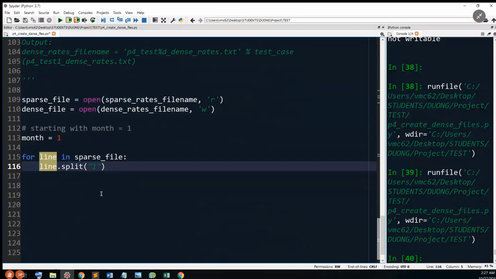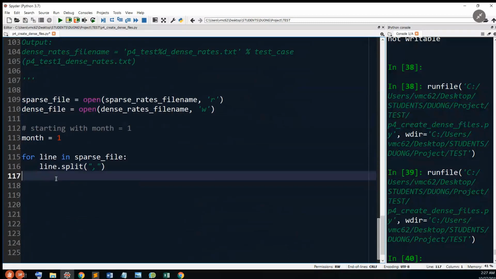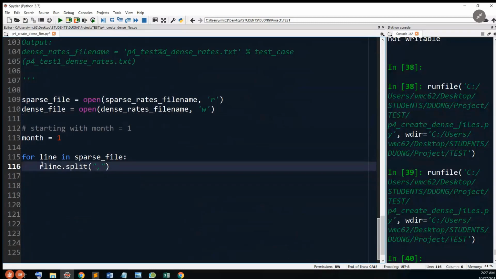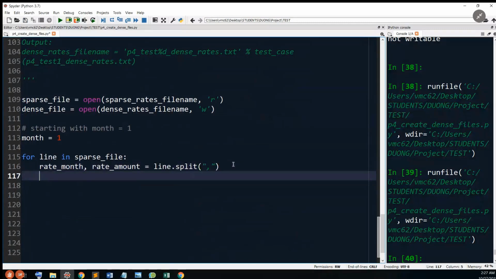Let's see what's going on. Okay, so we're going to do a split here and put a comma in there. This is going to give us two variables, which we call rate month and rate amount, from the rate amount split. Then we convert the string to an integer. That will be the rate month.